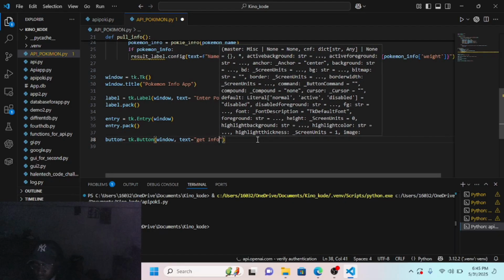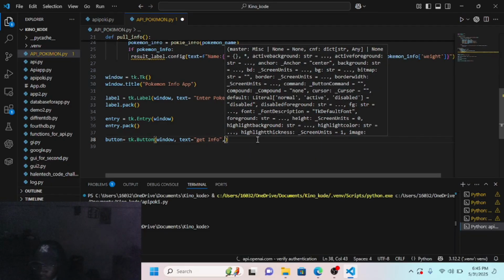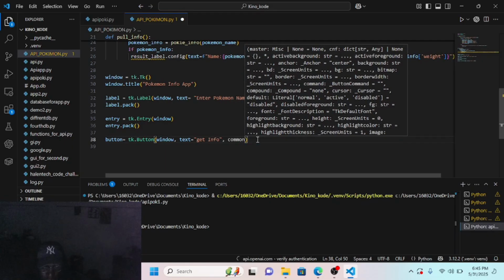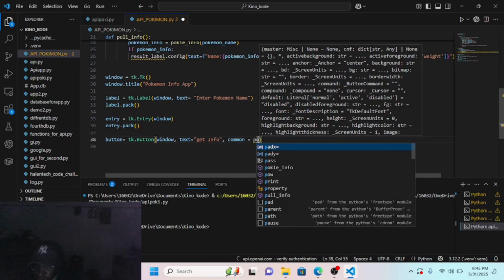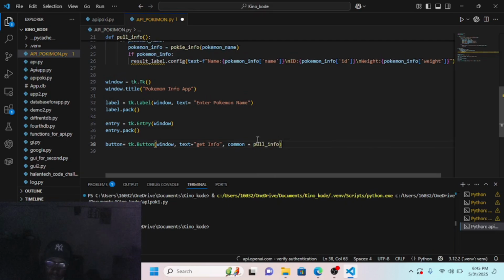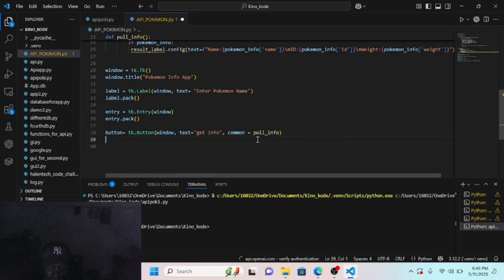So get info is pretty much just prompting the user. Yep. Hey, hit this button, press me, and I will give you all the information you want on the Pokemon. Alright, so here we go. We're calling that function because in order to call the function, we need the command. And then we're pretty much almost done.